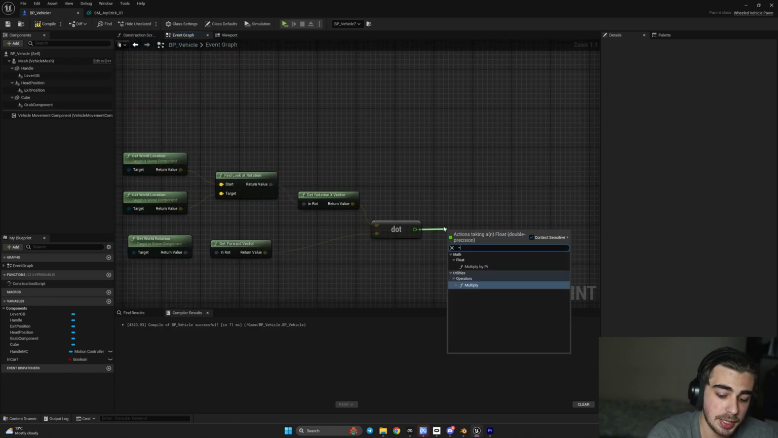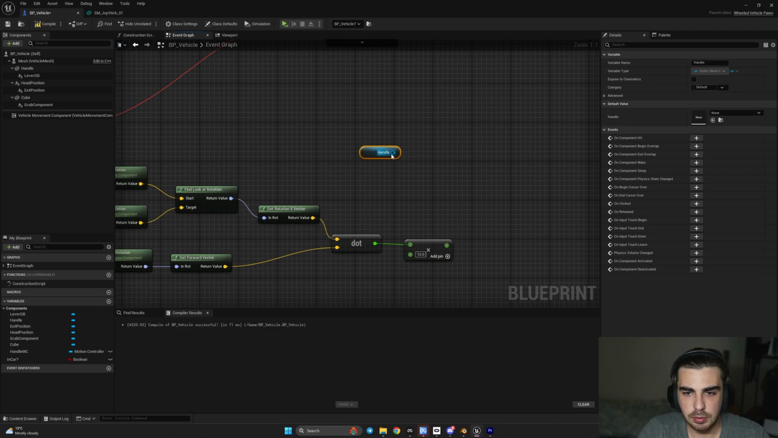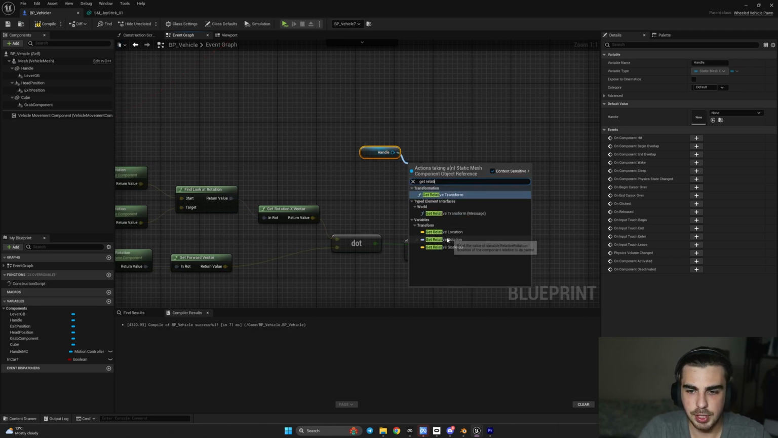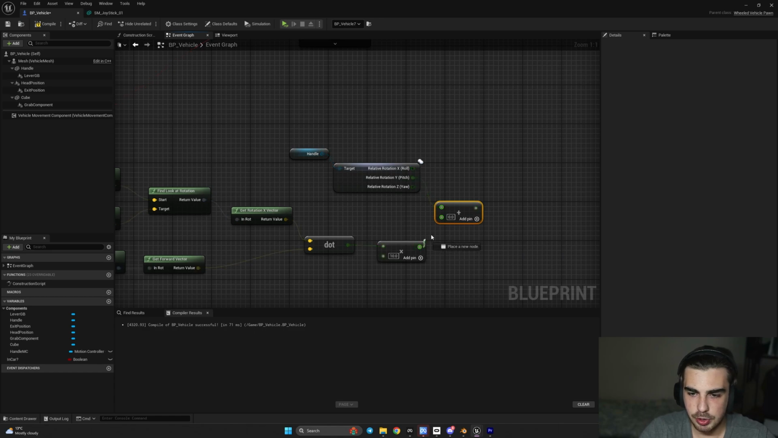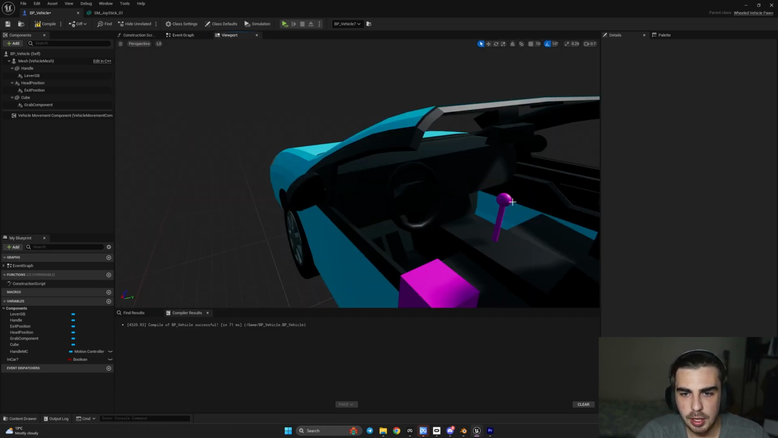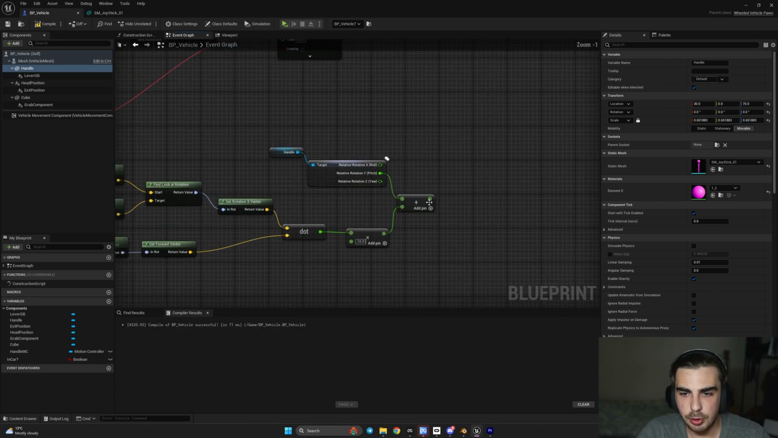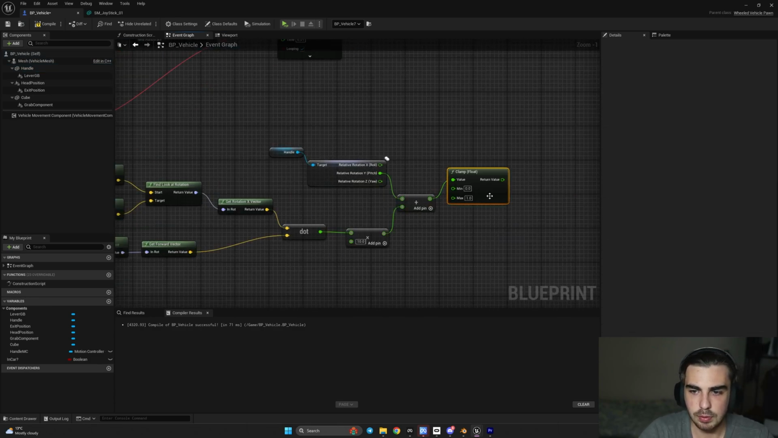Afterwards, we multiply it by a number, and this number is responsible for the speed at which our lever goes towards our hand. If you put a really big value here, it will be almost immediate. And we take our handle, we get relative rotation, and we just add this value to our pitch. Now we need to clamp the movement because we don't want our handle to go into the car. The values I found work well are from minus 70 degrees, so around here, to 70, around here. So that's what I'm going to do. I'm going to clamp float from minus 70 to 70.